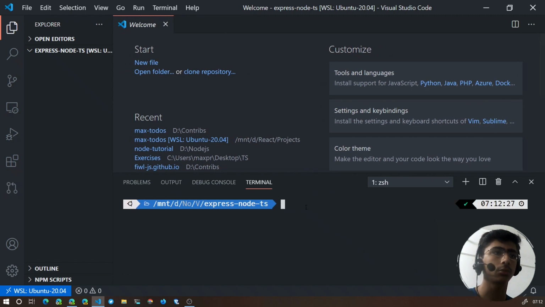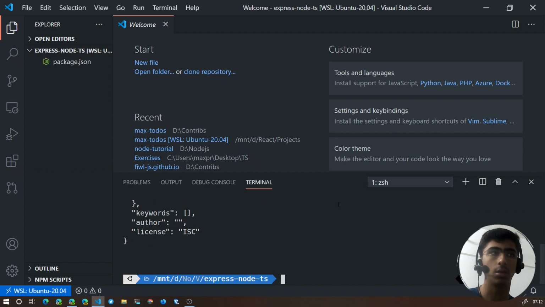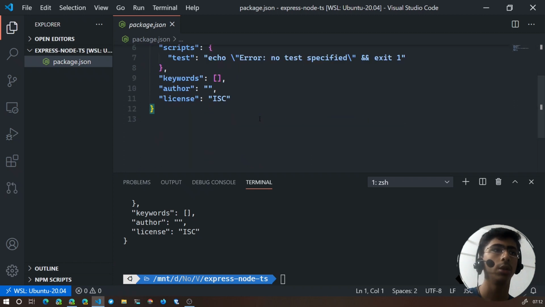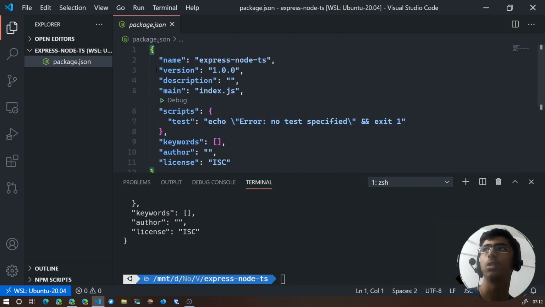And now I'm going to open the integrated terminal right now. As you can see, Express Node TS. So first of all, we are just going to generate a package.json, and we do that by using npm init -y. So let's do that. And I hope you know the basics of TypeScript and npm and Node. So here is the whole package.json. You can edit it if you want.